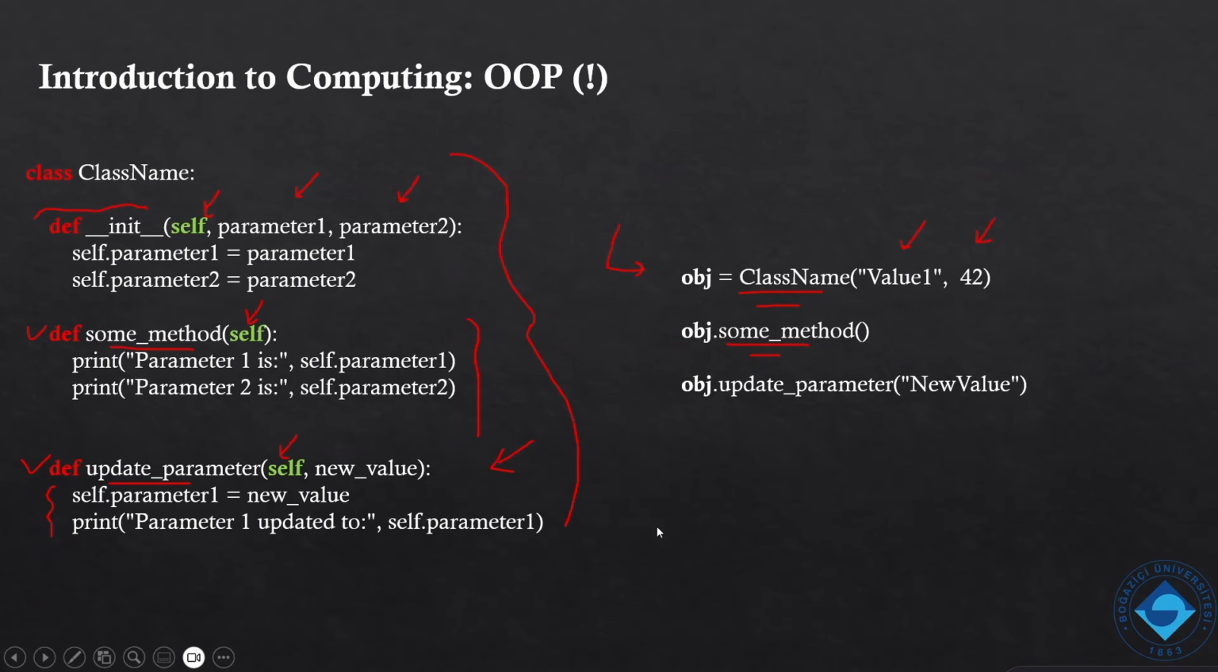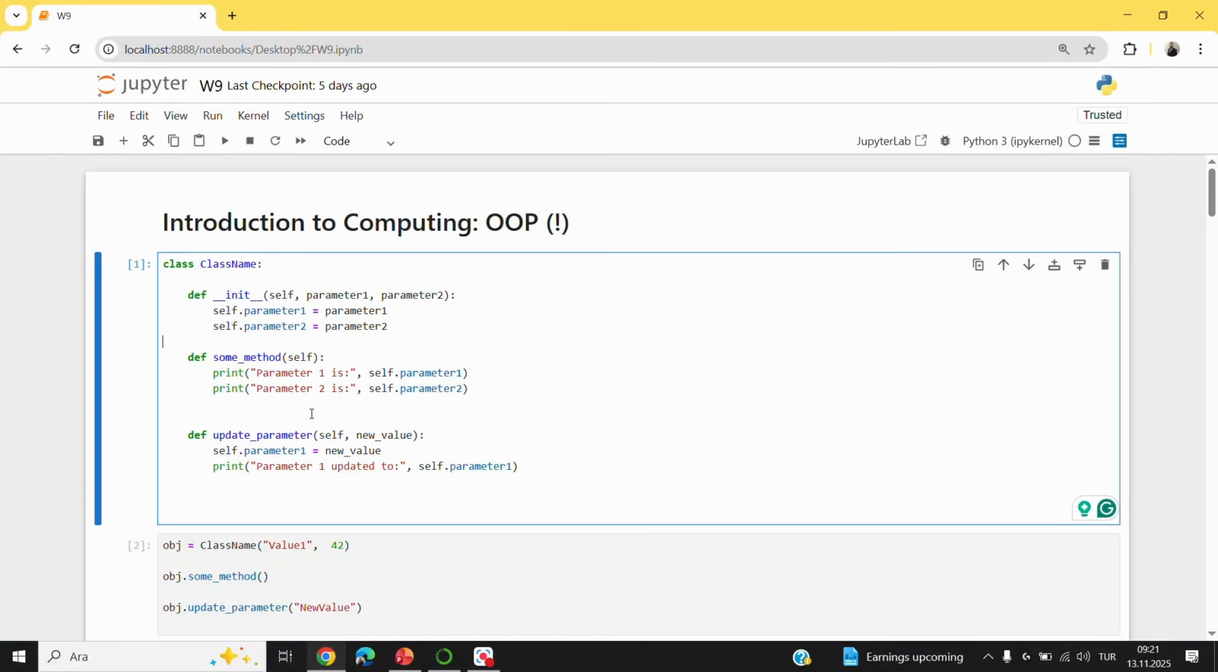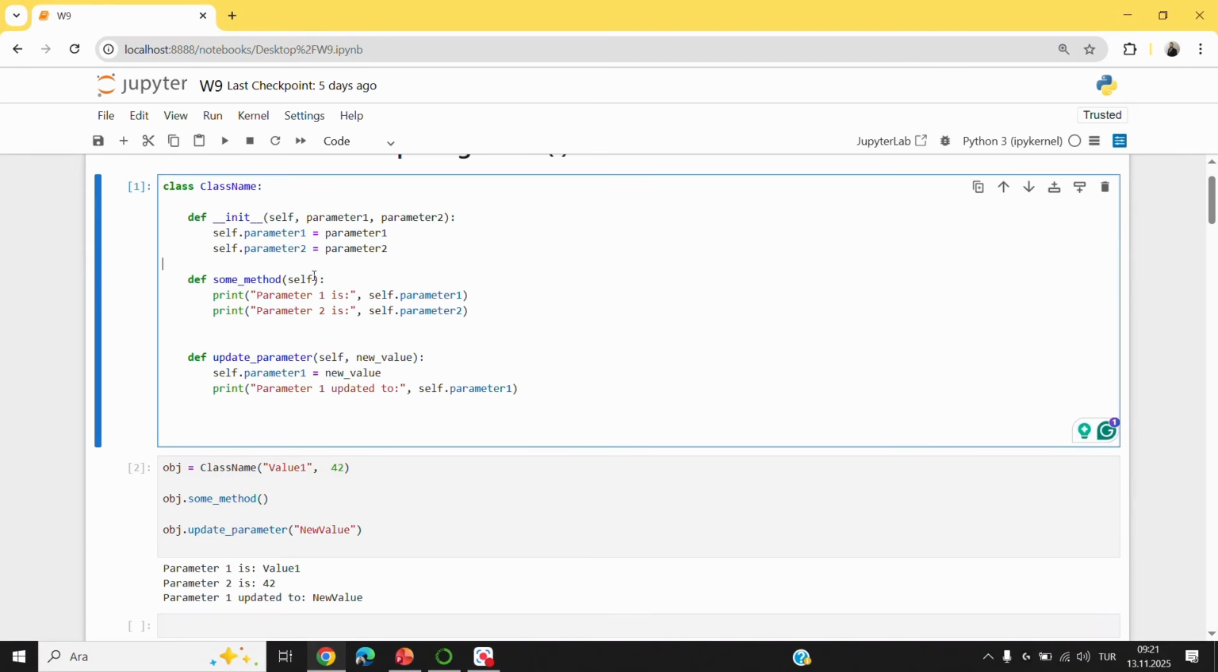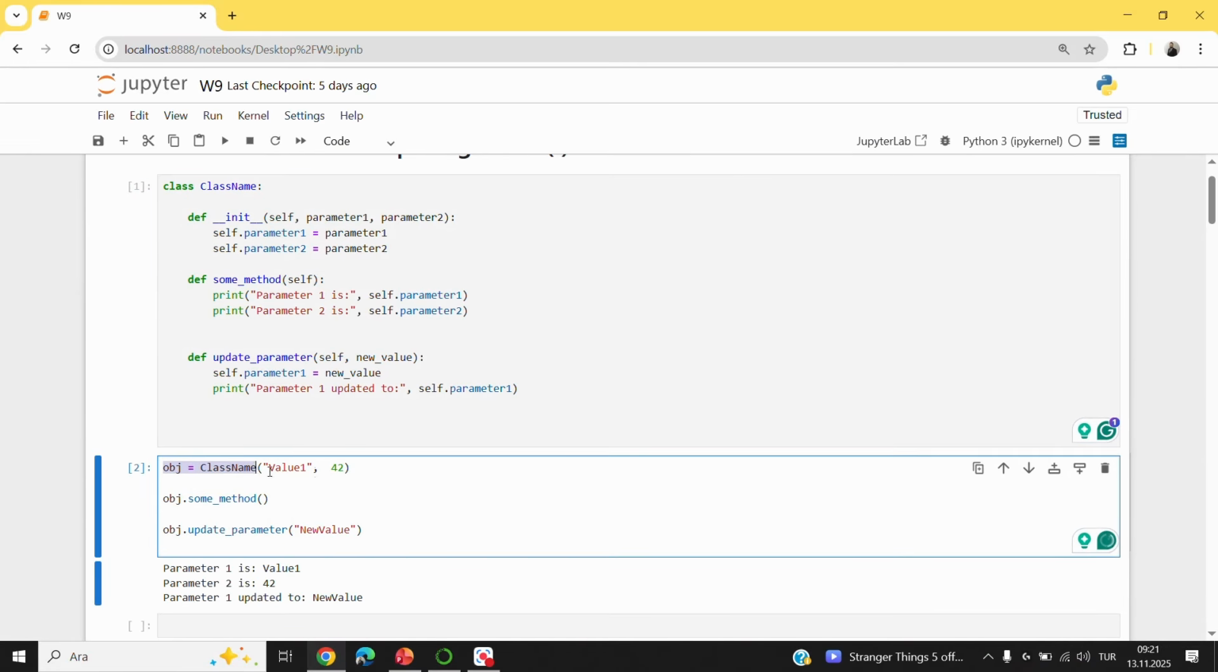Let's go to Anaconda and see. Okay, again, I define the same class here. Then I'm creating an object called obj here, and then I will call the functions in turn.